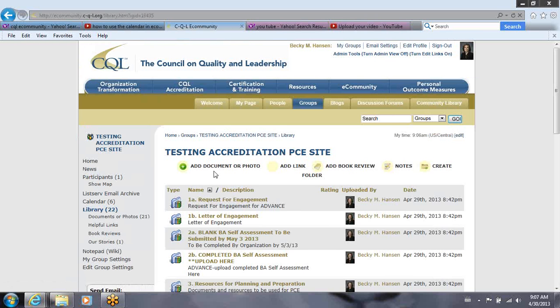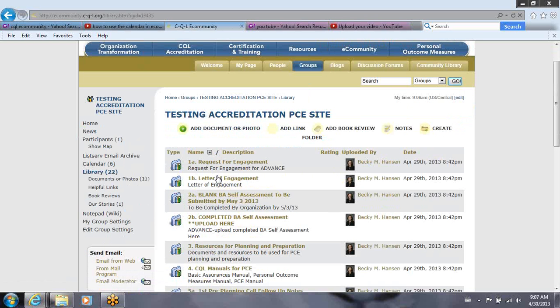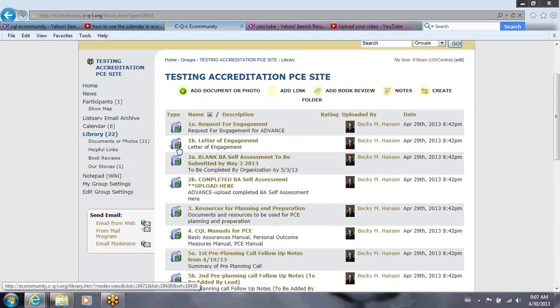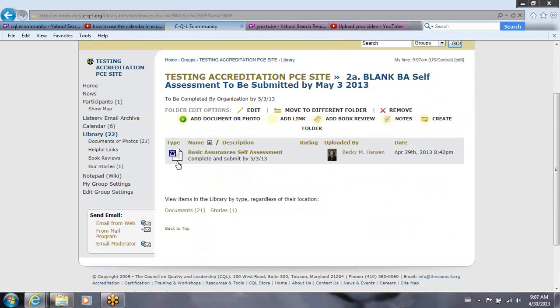I've put the request for engagement in there. The letter of engagement that the organizations receive is in here. I've got the blank self-assessment, including the due date for the organization. So rather than emailing the basic assurances self-assessment to them, they would access it directly from here.